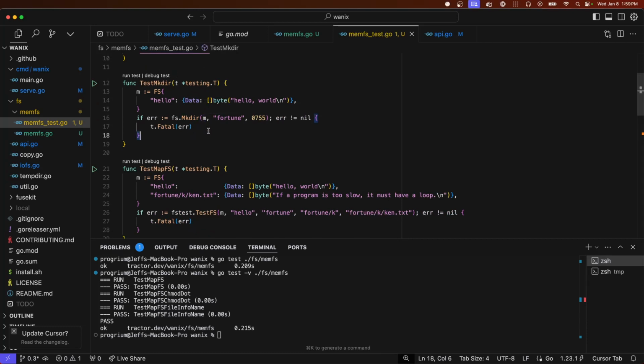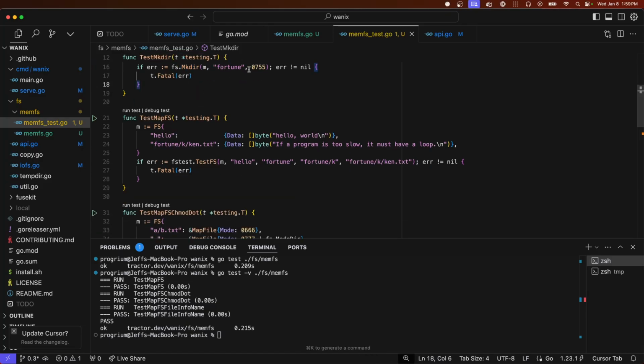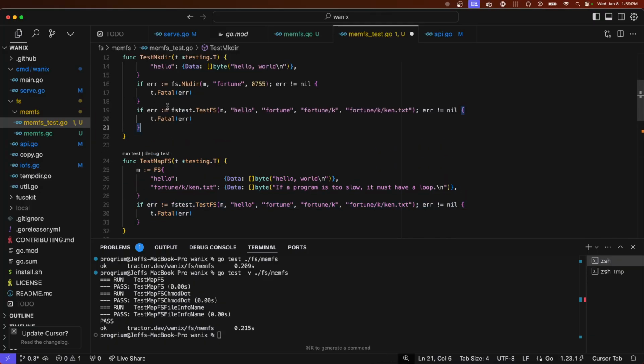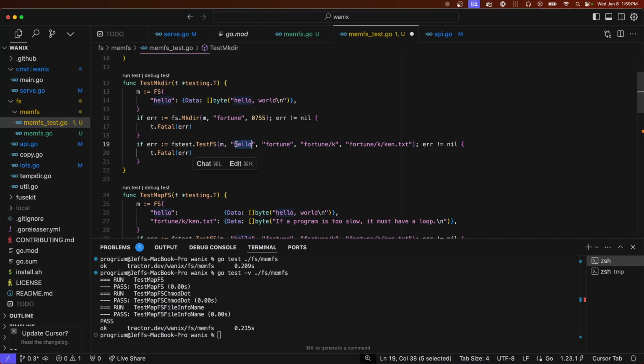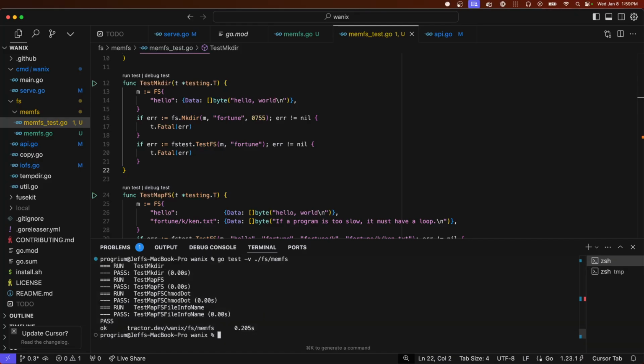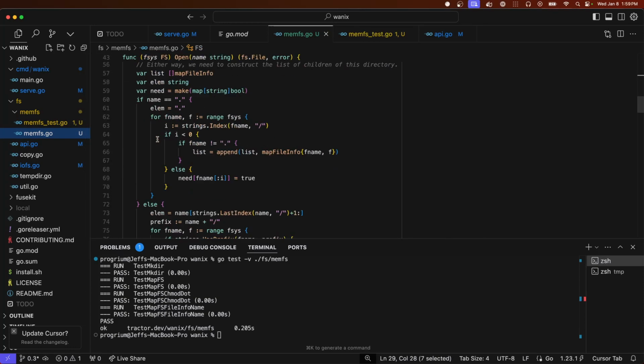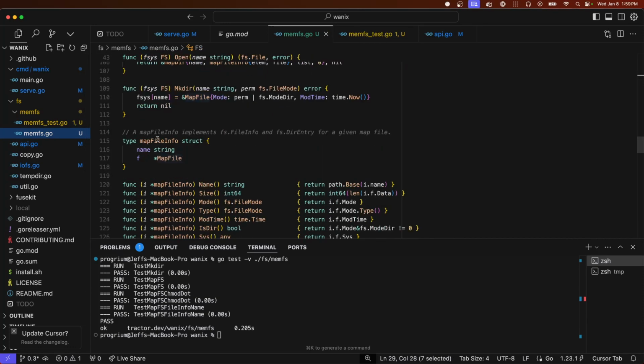So this isn't really a complete test. I mean, it tests that it works, but it doesn't test that the directory is actually there. So I guess we could use testfs to check that fortune is there. Yeah, let's run this test. Look at that. It passed. So this should go pretty quickly, especially if AI is helping us. I mean, it knows file system stuff.